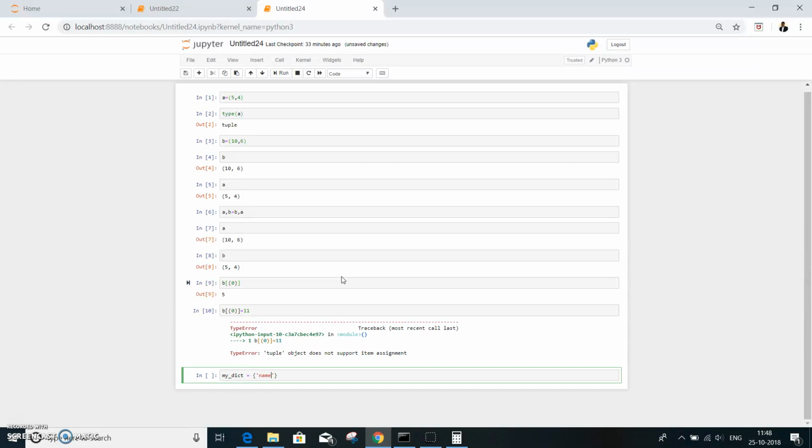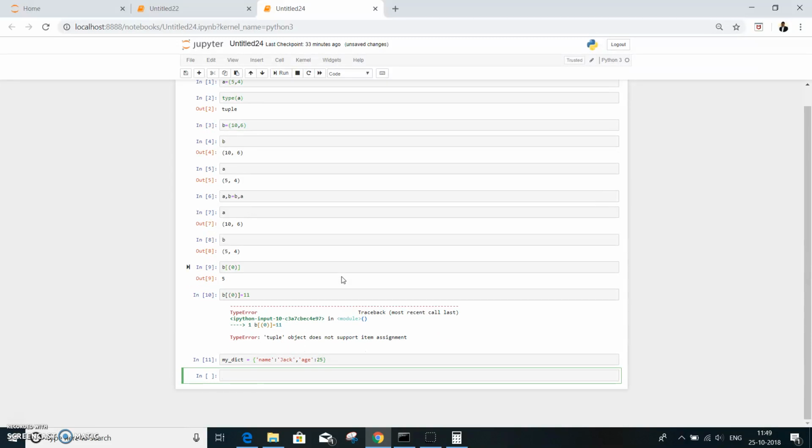We have name, and then name. I'm saying it's going to be Jack, and then his age is 25. So this is the dictionary.